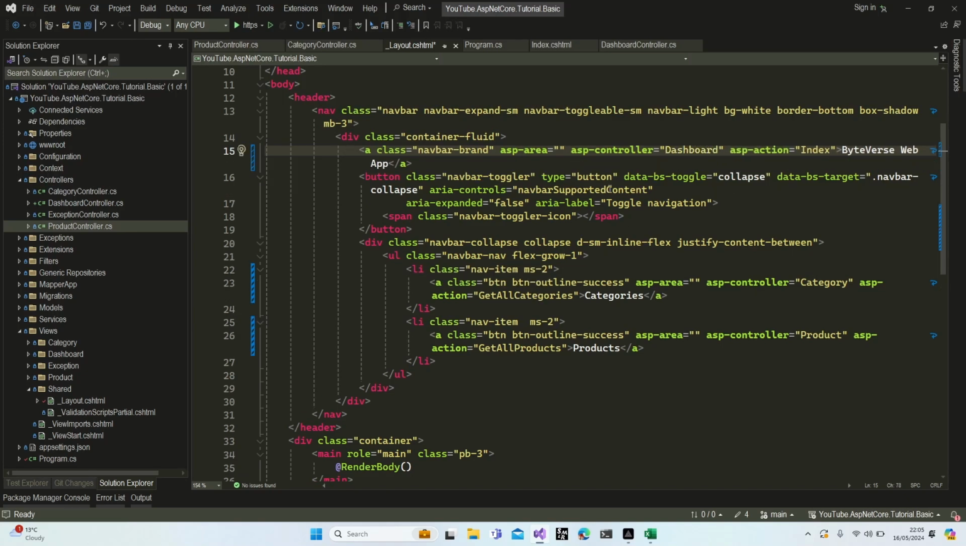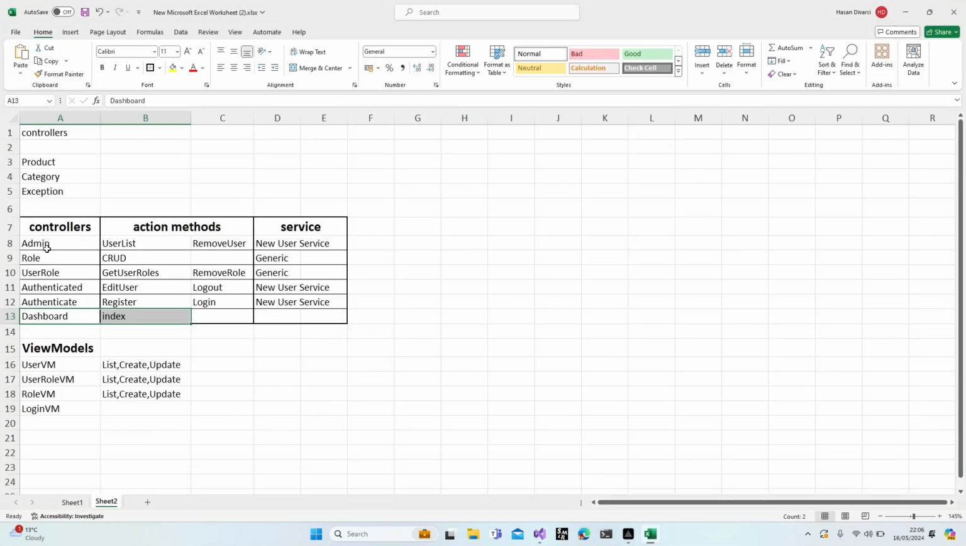And index. Perfect. It is okay as well. Now I'm going to add a couple of buttons here for our project. So we're going to have, let me have a look at our scenario. We're going to have admin.